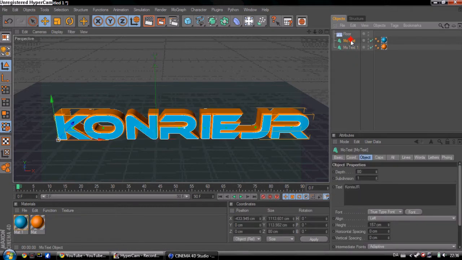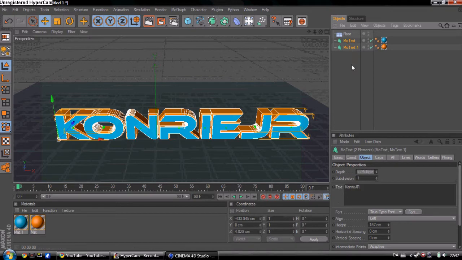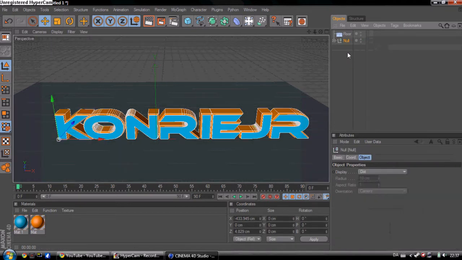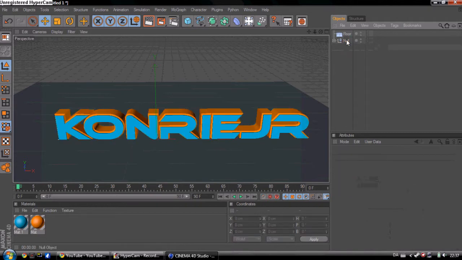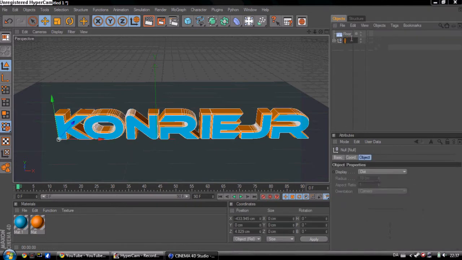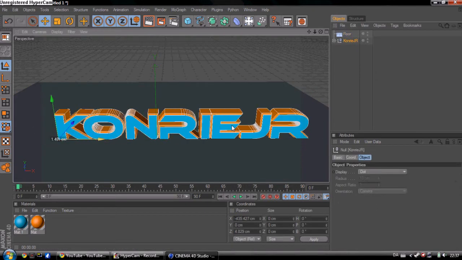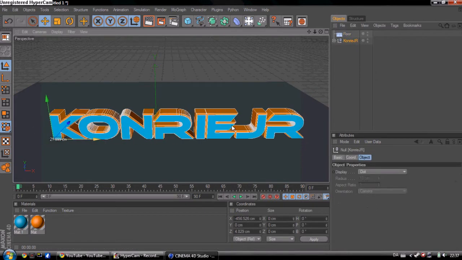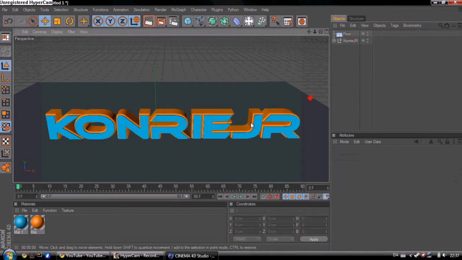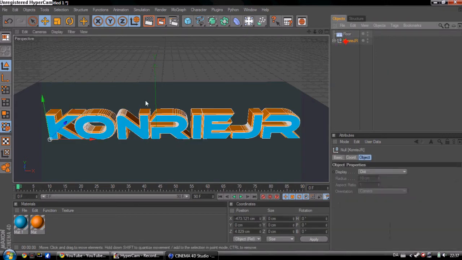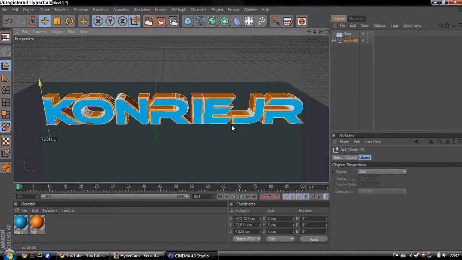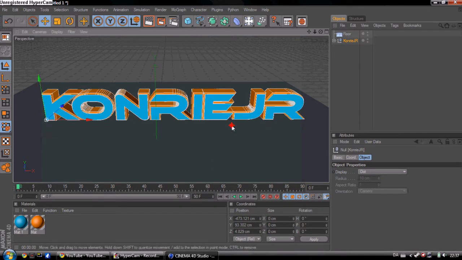Click on MoText number 1, hold shift down and click on MoText number 2. And then press Alt and G, and that makes it into a group. Rename the group to whatever you wrote here, so you don't need to hold both to move them around like I did before. So I'm gonna click on the Conroy Jr. thing. I'm gonna drag this up a bit.